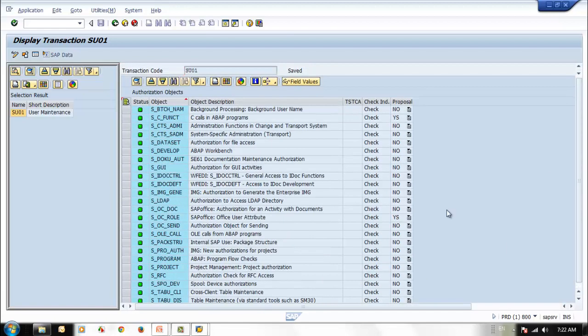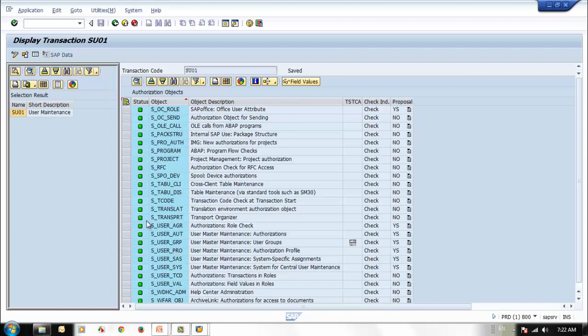These are all the main objects which are required. The first one is authorization check for roles. That means if you have this authorization, then we can assign the specific authorization to this user. Second one, for example, user master maintenance authorizations. That means this object controls what kind of authorization you can assign in user master using SU01. The next object is, for example, S_USER_GRP.